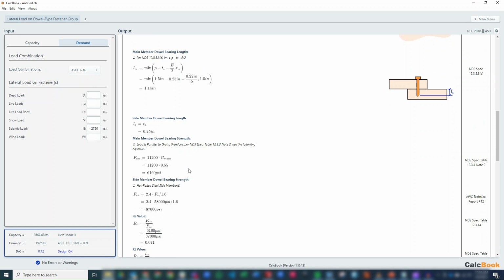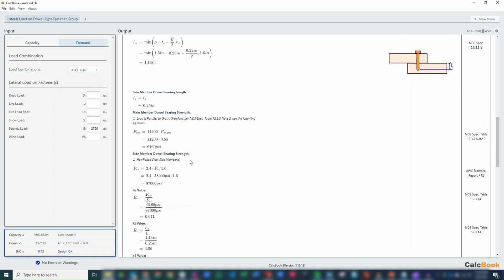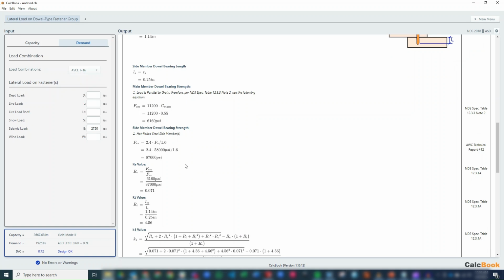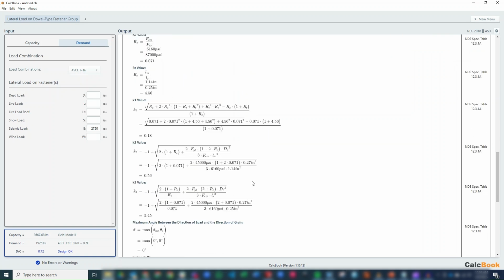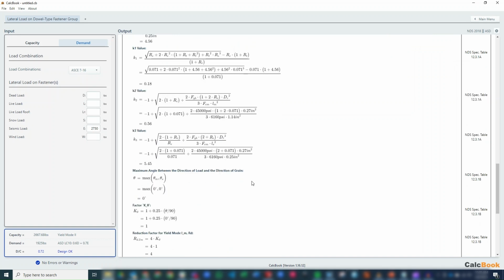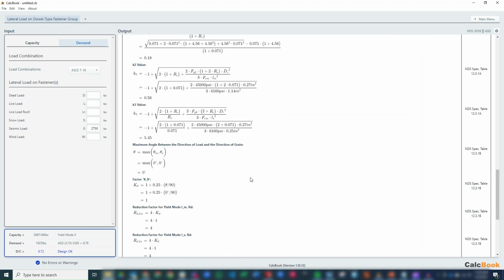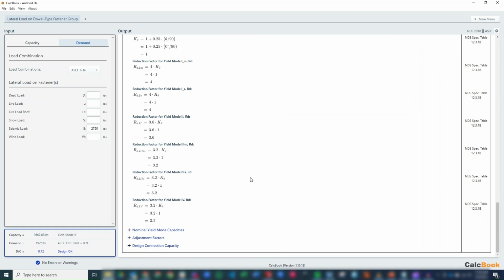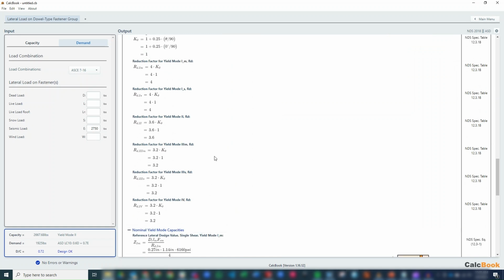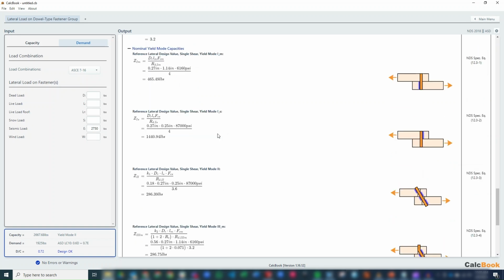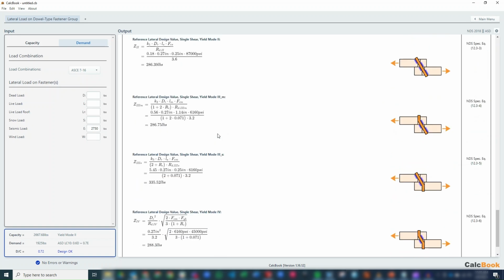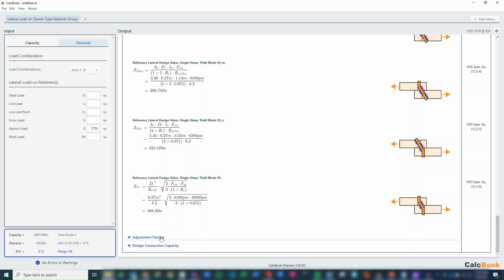We calculate our bearing strength, our dowel bearing strength for the main and side member, our RE and RT values, our K values that go into our nominal yield modes for lateral, and we have different reduction factors for each of the yield modes. And then we get into our nominal yield mode capacities, right? We've looked at this stuff before, all of our different Z values for each different type of failure mode in lateral. And then we go to our adjustment factors.